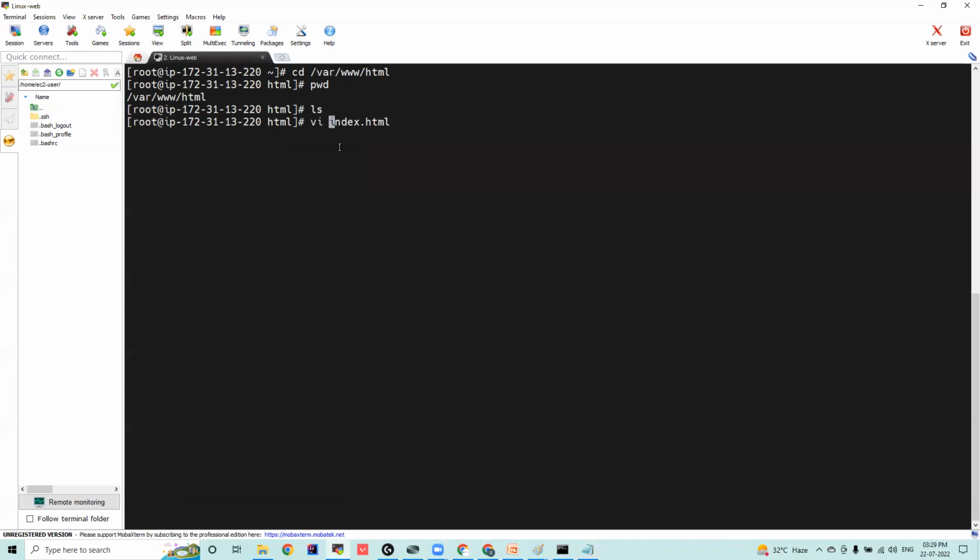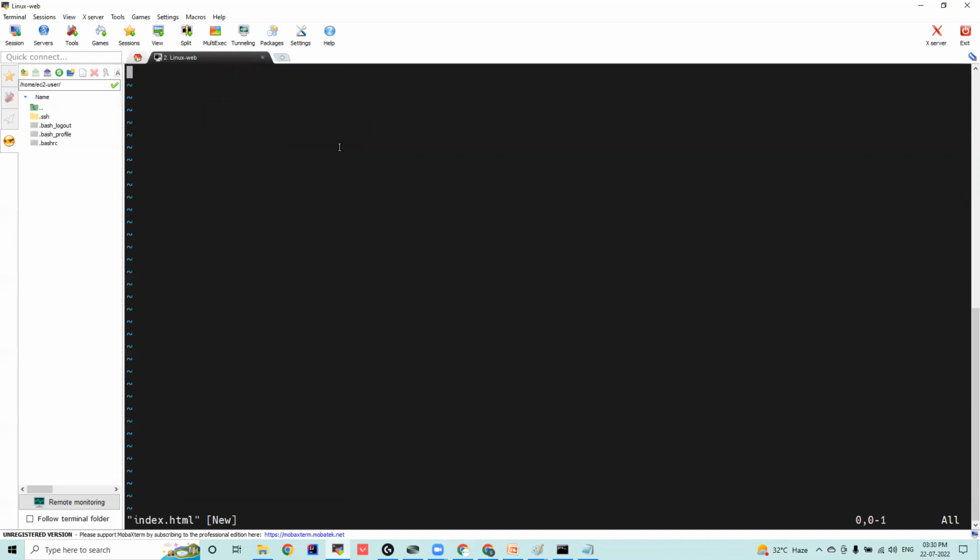Just give vi. vi is an editor in Linux, same as Notepad. So we can use vi. I'm just typing vi space index.html. Just give enter. I'm going to give some content. It is not very easy to edit in vi. So the first rule is press the insert key. Then you type, this is my first website.